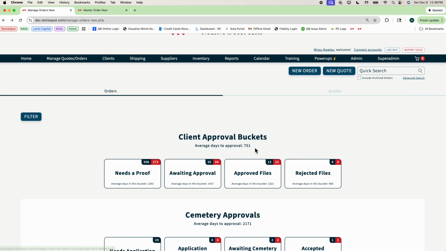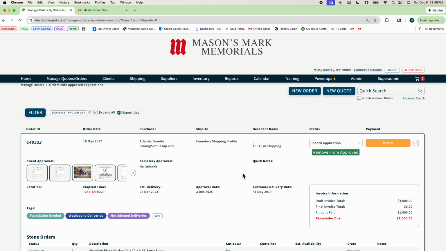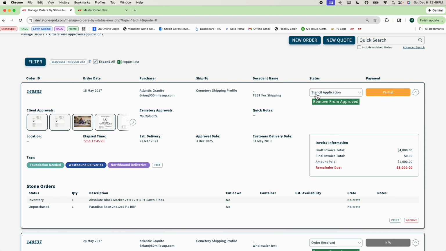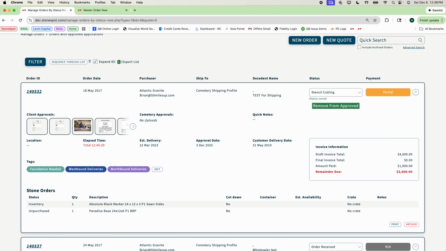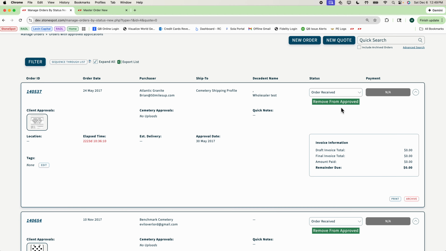Once your client approves the file, it goes into approved files, and if it is rejected, it will go to rejected files. So rejected files is a bucket, obviously, that your designers should look at and be working on getting those changes made. Approved files, you want to go through this list and maybe move these from whatever bucket they're in, especially if they're in a waiting on approval bucket, into stencil cutting, for example, and then remove it from that bucket. And you can kind of clean out this bucket and keep these orders moving through the system that way.